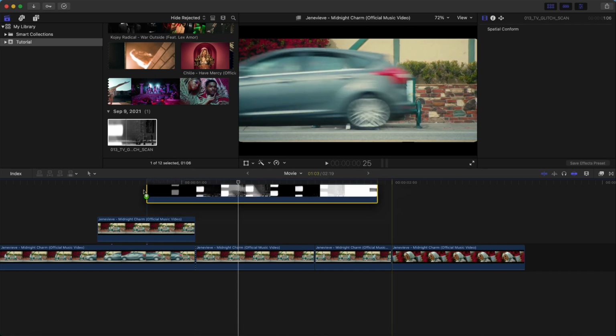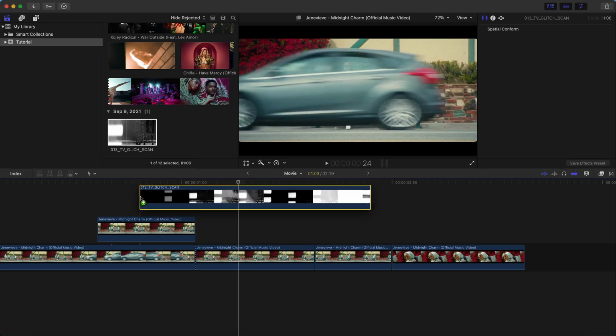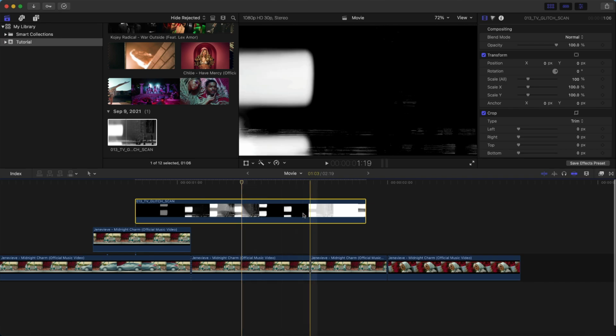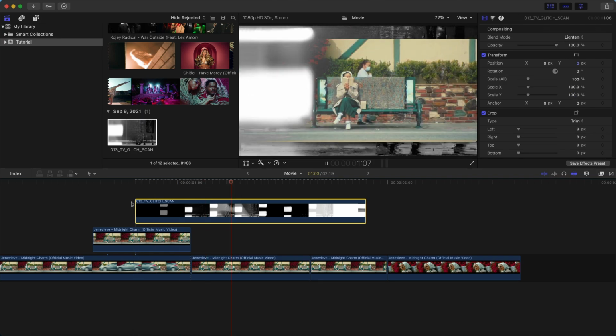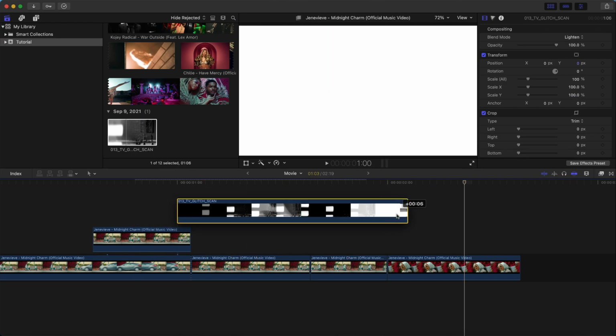You just drag it above wherever you want the transition to begin. Then for this one, you'd actually have to change the blend mode to add or lighten. I'm going to do lighten for now. When you go back and push play, it can look something kind of close to this.